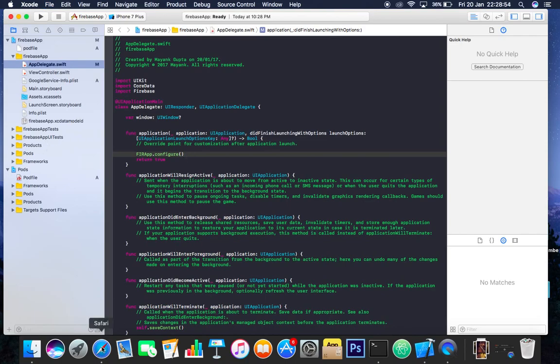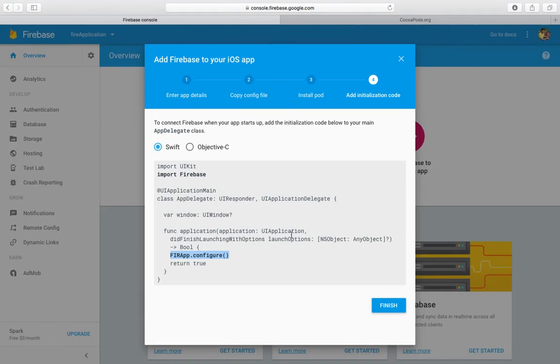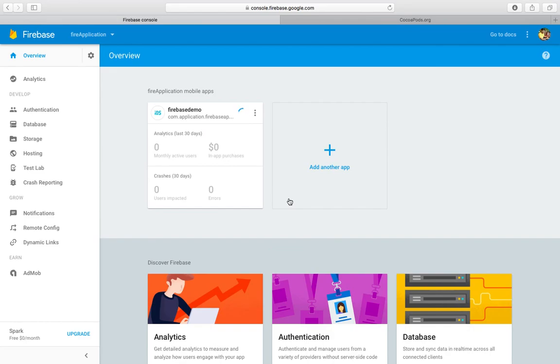Now you are done with your integration of Firebase in your Xcode project. Just tap finish. Now you are good to go. You have created your Firebase project and have integrated it into your Xcode.